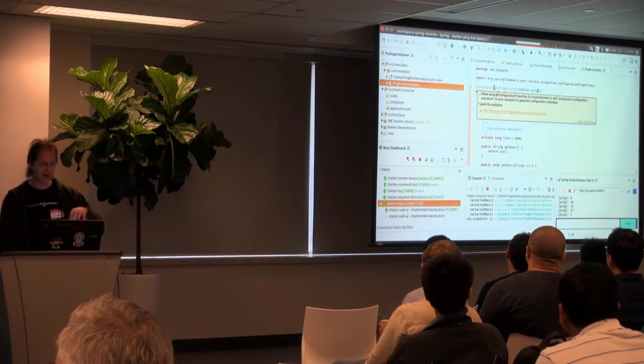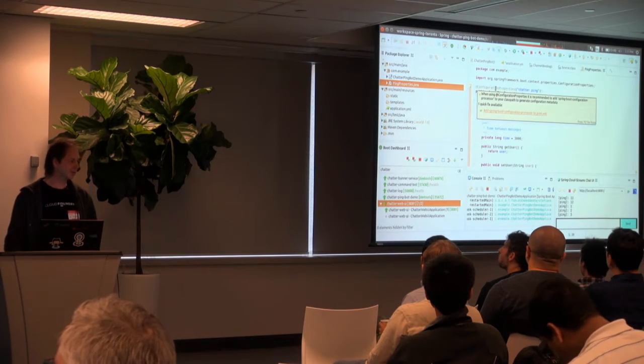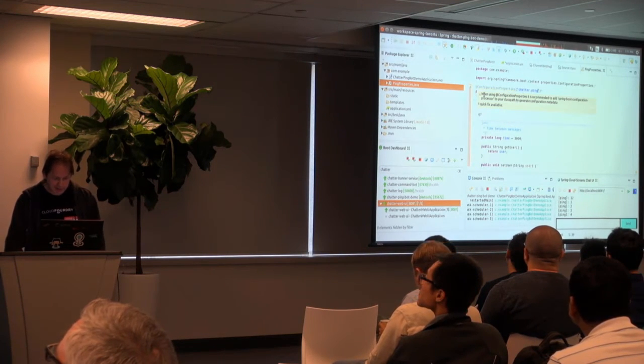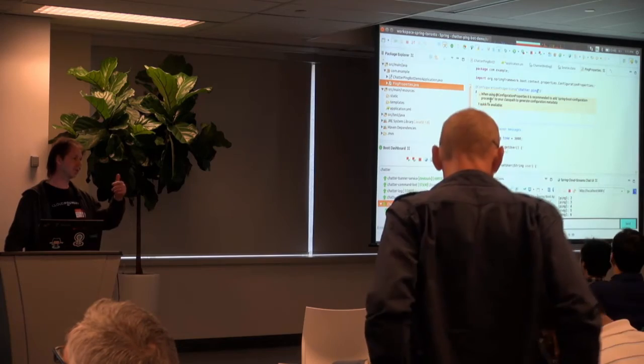I scaled all the fonts, but for some reason those fonts don't want to scale. I don't know why that is, but anyway. If you can't read it, what it says here is, when using @ConfigurationProperties, it's recommended to add the Spring Boot configuration processor to your class path.